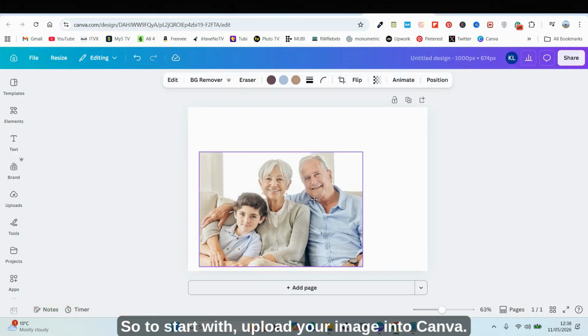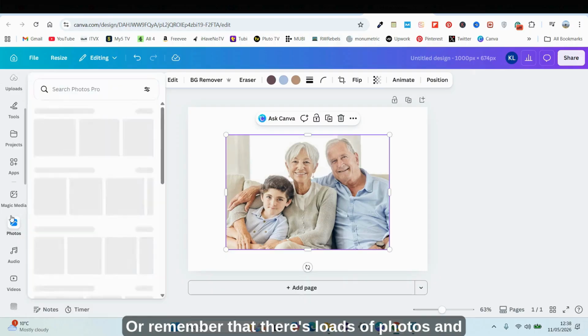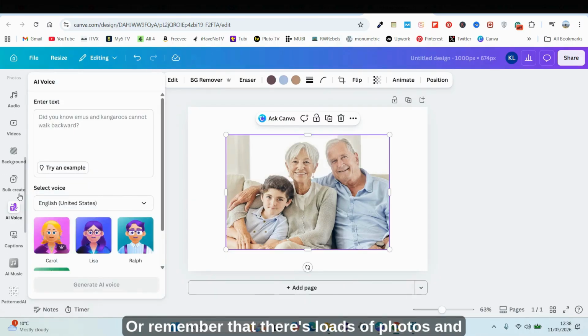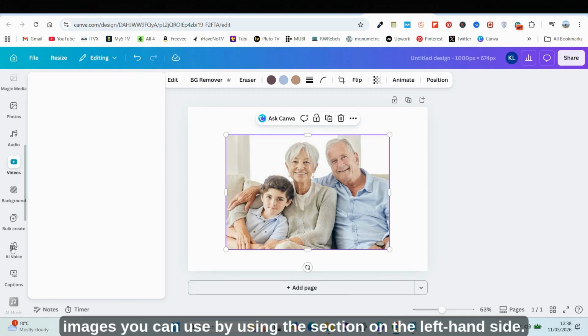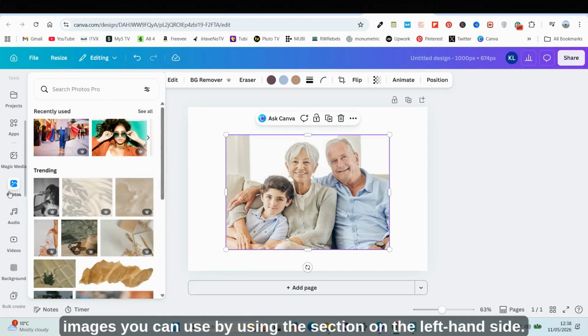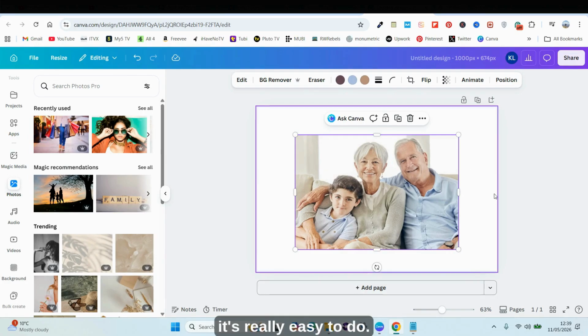So to start with, upload your image into Canva, or remember that there's loads of photos and images you can use by using the section on the left hand side. You can use Canva photos, and when you want to resize your image, it's really easy to do.